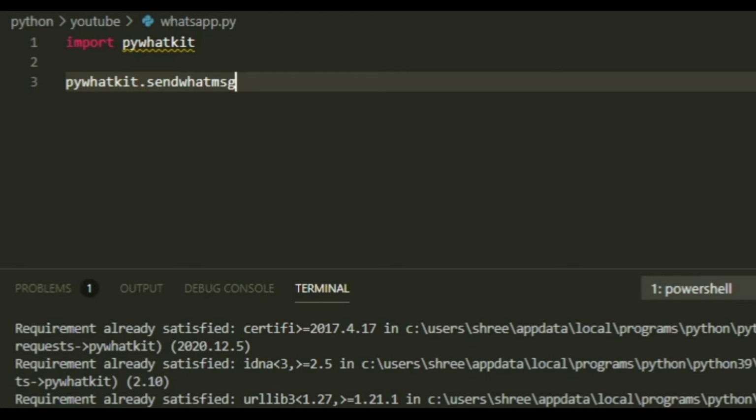Type pywhatkit.sendwhatmsg, and within the round brackets, the first argument will be the phone number, the receiver's phone number that you wish to send the message to. Type the phone number within double quotes as the first parameter for this function. After typing the phone number, the next parameter will be the text message that you wish to send.